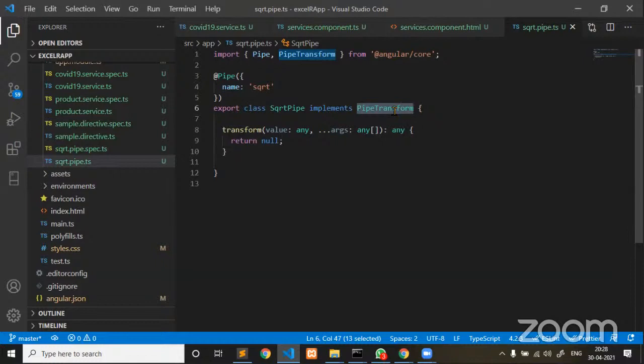Implements is for inheriting the interface. Now you guys should also understand what is abstract class, what is interface. All these are much needed, but it's fine. Now PipeTransform is our interface. From that interface we have a transform method; PipeTransform is an interface class.